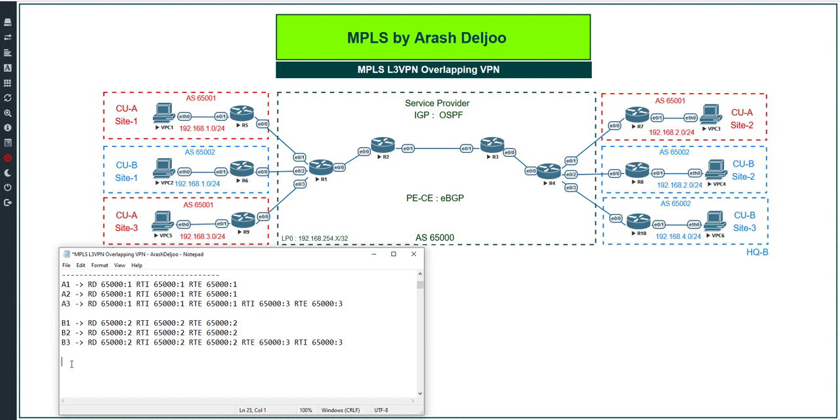We can use one example. You know that from customer A site 3 we are advertising 192.168.30.0/24 to router 1, to the P router, okay? And router 1 receives this update in the VRF of customer A3, this VRF. Because of that, it should advertise this update with 65000:1 and then 192.168.30.0/24. This is the VPNv4 route with RT export. What is the RT export of this VRF?